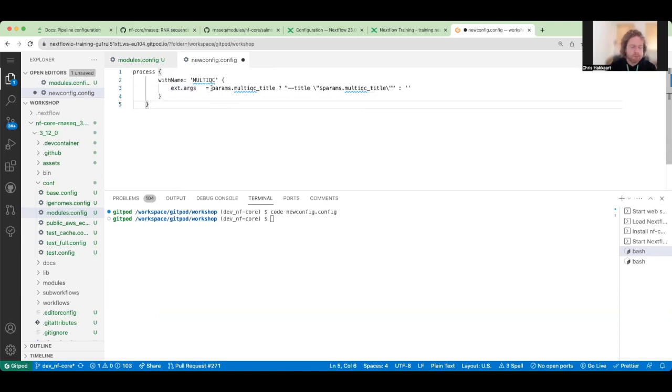At the moment, this is probably a little bit more complicated than it might need to be, where the external arguments are using some Groovy logic to essentially test if params.multiqc_title equals true. So if this parameter has been set, add this here. Otherwise, just don't add anything. So this is some logic that is being used to test if this parameter has been set. If it's been set, apply the title. If not, just ignore it. However, what I want to do isn't quite that exciting.